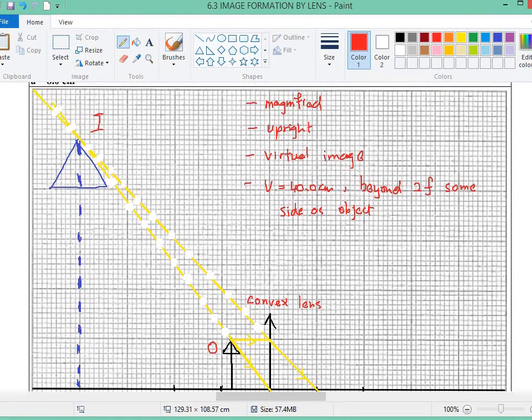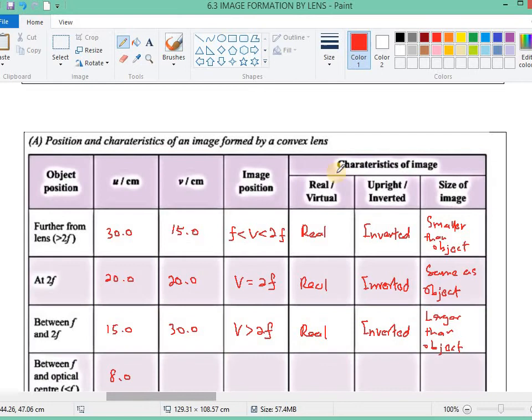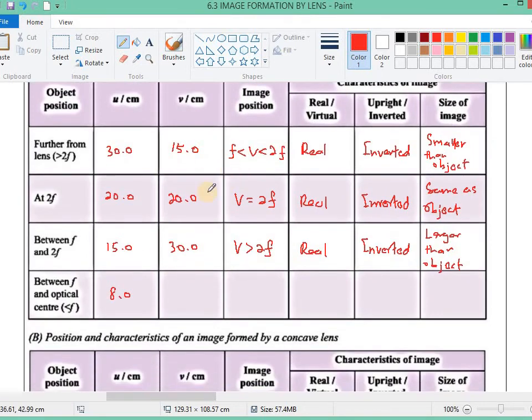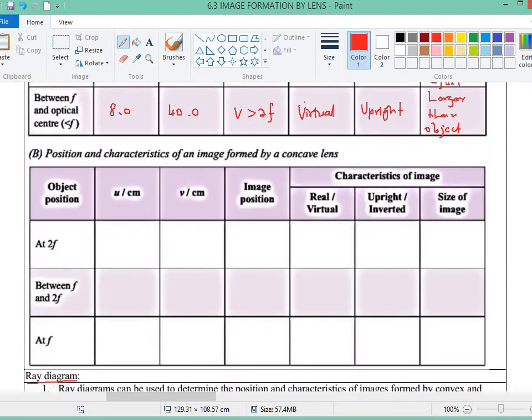Okay? Alright, so let's fill in the table. So this is 40.0 centimeter. This is more than 2f. Is virtual, upright, larger than object.